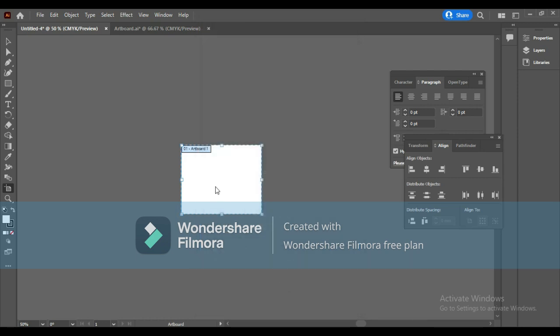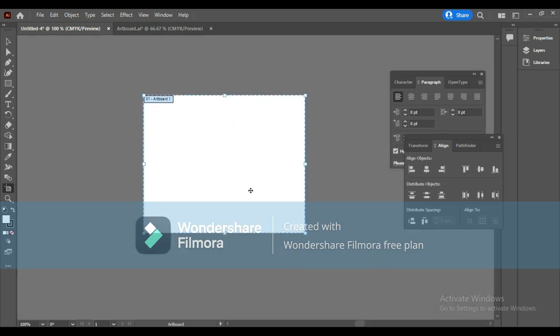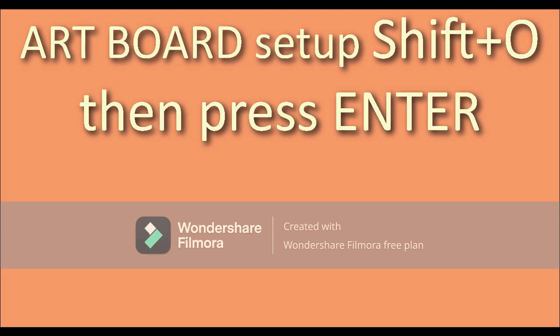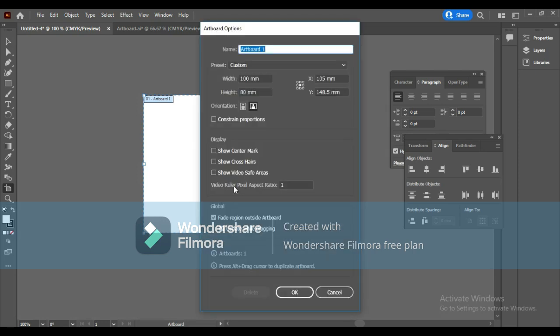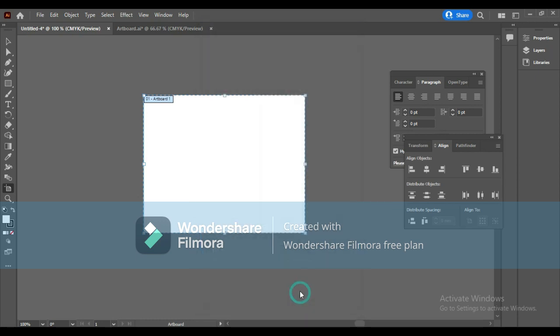Now the artboard has been set up, and the shortcut key for setting up the artboard size is Shift O, whereby the artboard will be selected. Then after that you have to press Enter. This is another option I am showing. Here also the same window will open, where I have set 100 mm and 80 mm. Okay, now I am clicking OK.